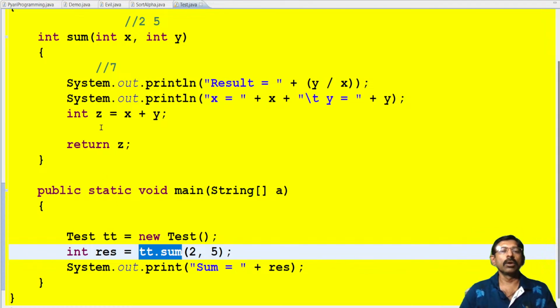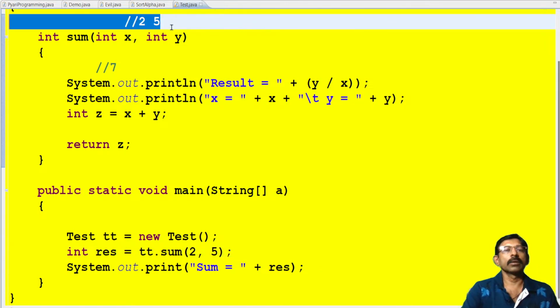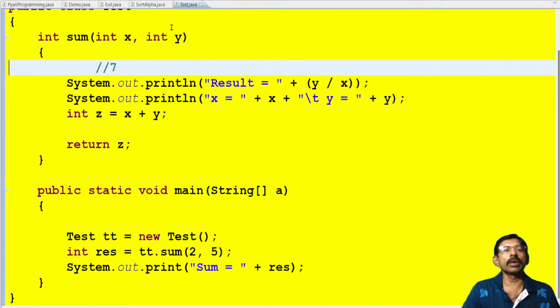Okay, next point. We can have more than one return statement. So let's apply more than one return statement.